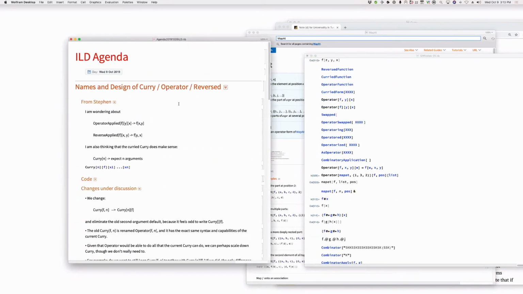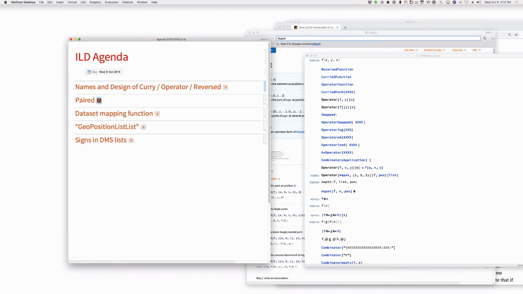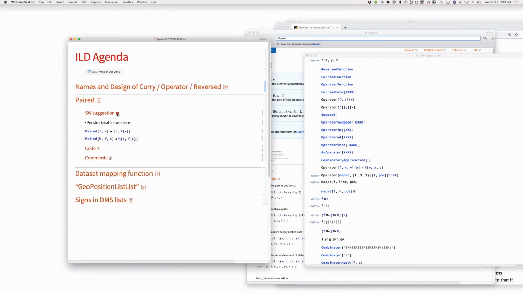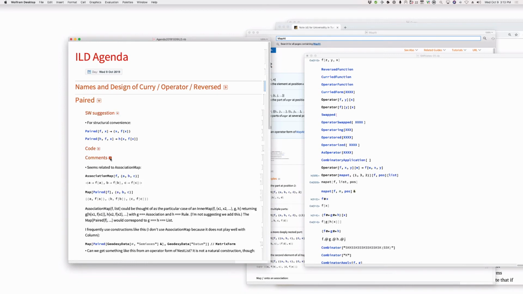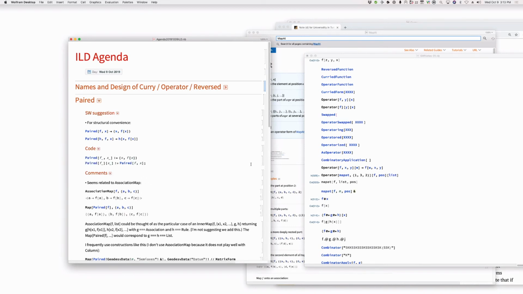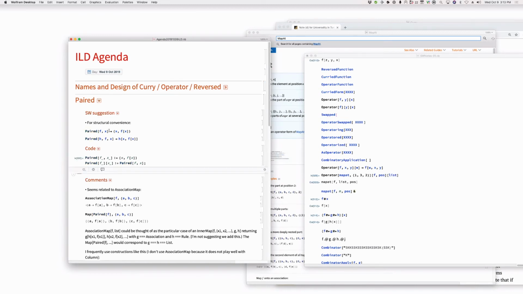Okay, finally made it through that first section. Paired. I think this is not a particularly sensible idea. What do you think? I was trying to relate it to other things like association map, fold pair, etc. So my idea was, you get what I'm suggesting here. Yes.